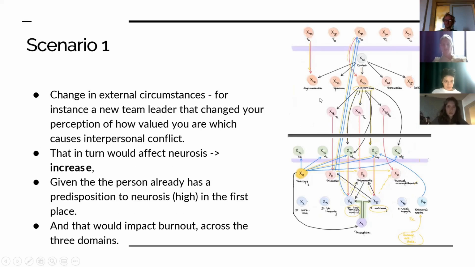So here we have a model that is a little bit easier to understand. This simulates the first scenario. What we see here is that we focus on neuroticism as the main trait, so a person who is high in neuroticism, and how this person responds to the job demands that you see in the blue lines in the model: the workload, job insecurity, conflict, and resources, autonomy, and social support. And then, as Diana said, we have this external state. That is something that can change in reality.